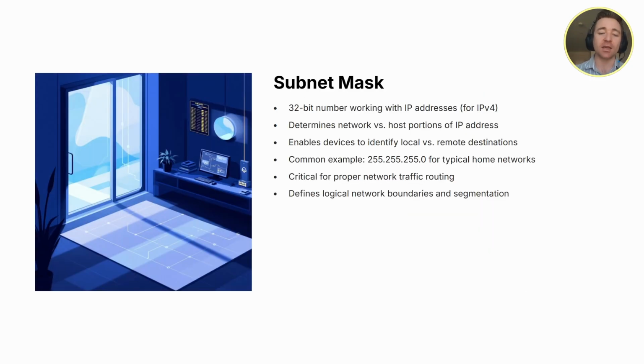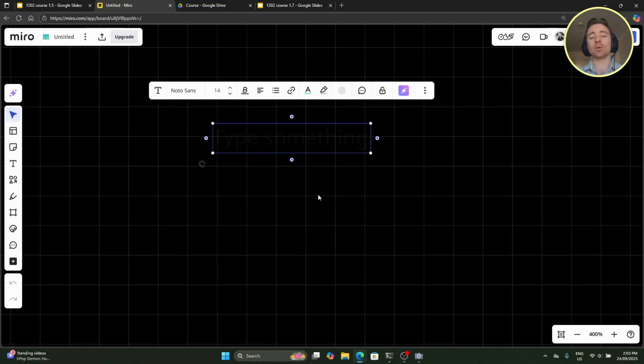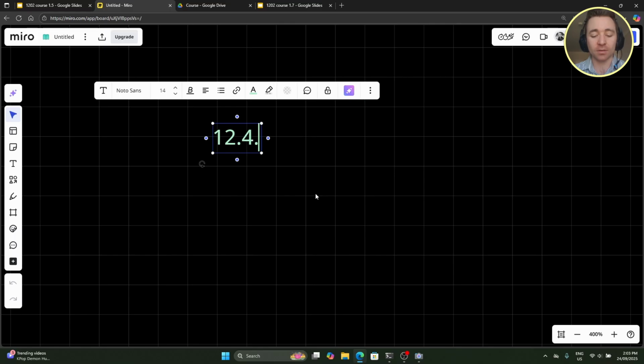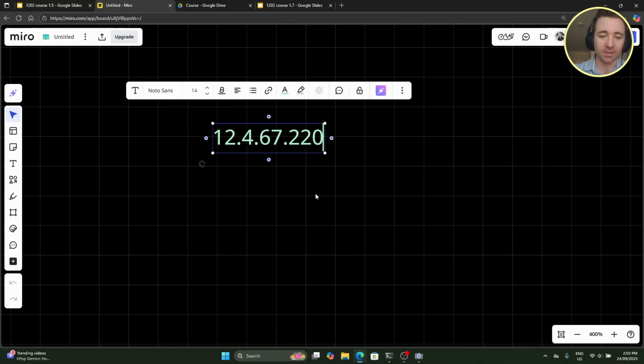So specifically, we do need to go a little bit more in depth and know what a subnet mask is. A subnet mask is something that we apply to an IP address to tell us what portion is the host and what portion is the network. If that's confusing, it's okay. I'll tell you what I mean in a second, right? So let's say I have an IP address that is 12.4.67.220, just for example's sake. That is my IP address, okay?